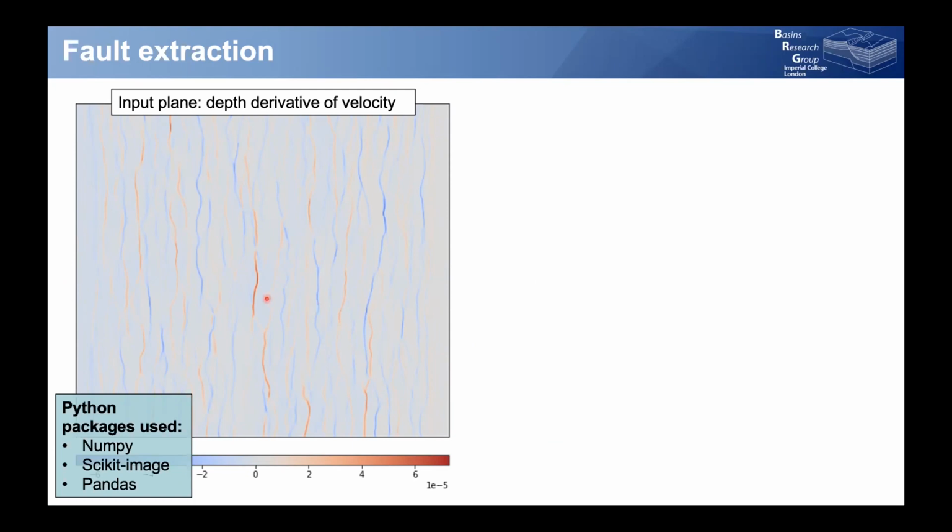So you can use the non-initial finite strain, you could use the strain rate. We opted to use the vertical depth derivative of velocity. So that looks something like this. And the reason why is because this reveals the dip direction of the faults. So that's another property that we could add to compare with other things later.